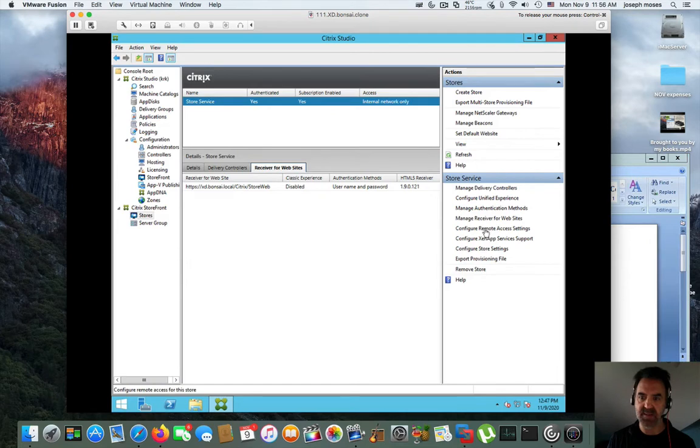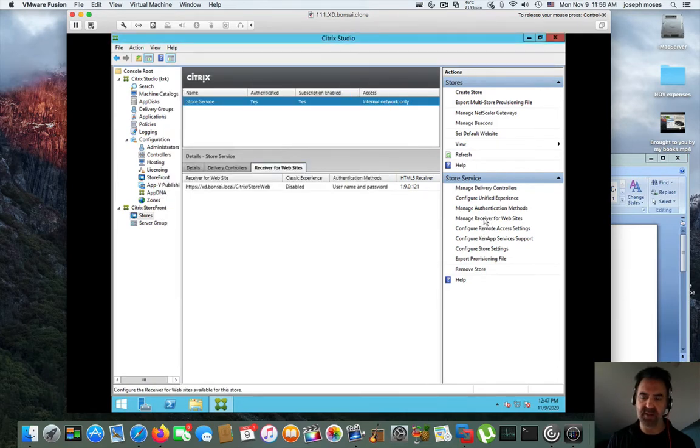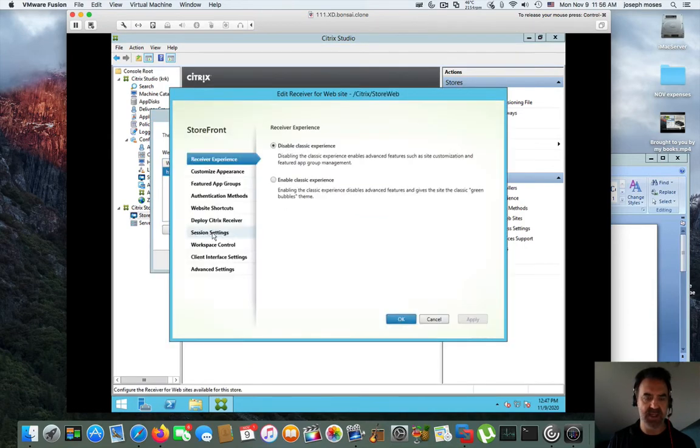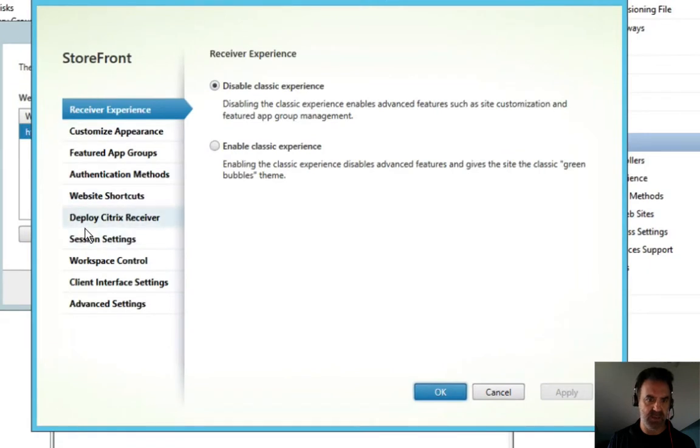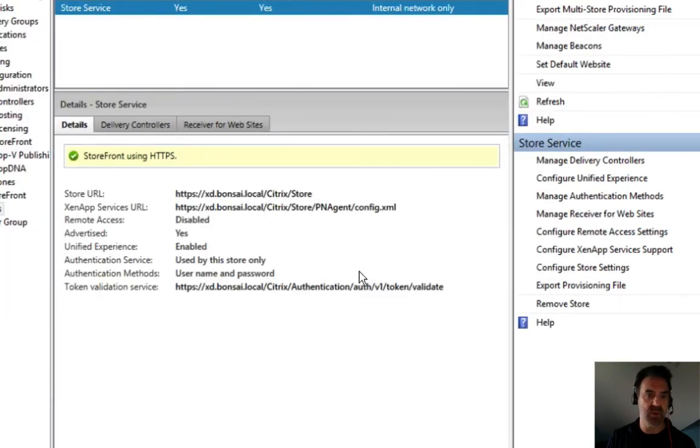First of all, manage Receiver for Websites. You want to make sure that it is enabled. Here you want to set Use Receiver for HTML5 if local Receiver is unavailable. Okay, that's the first step you want to have configured. Once that's set, save it, of course, and close it up.